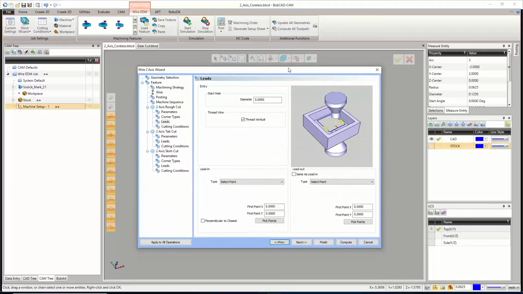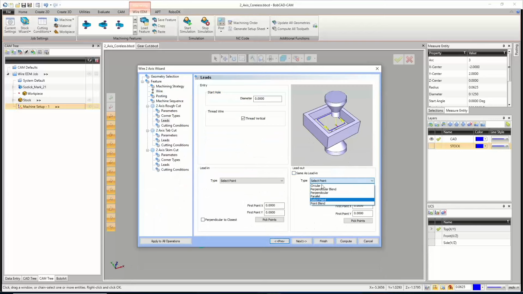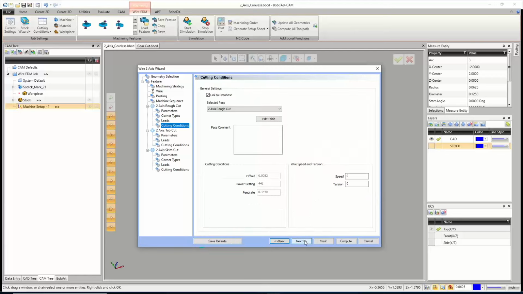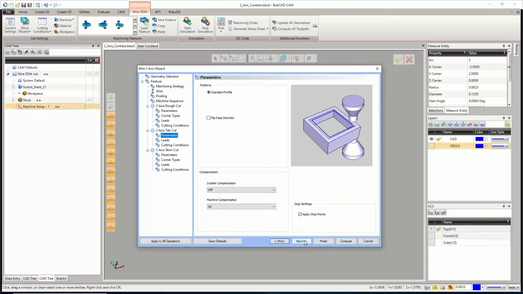So we want to make sure that on the lead out, we do something a little different so that it just leads straight out. So we'll do a perpendicular. Again, I'll go 50 thou, and then I'll go next. Right here for the cutting conditions, remember, leave this for the last cutting conditions tab. There's no reason to set it up now. Just keep going next.